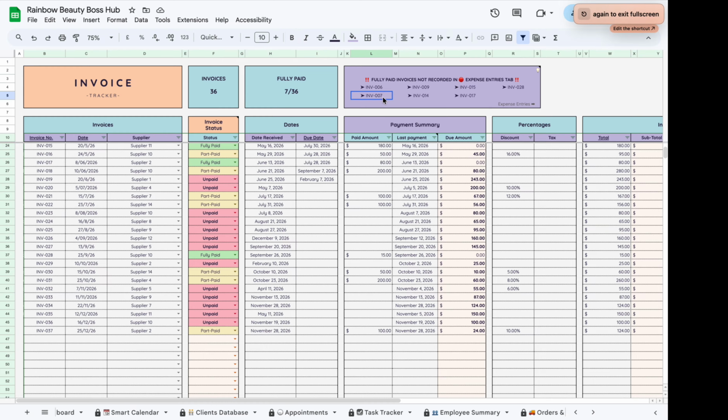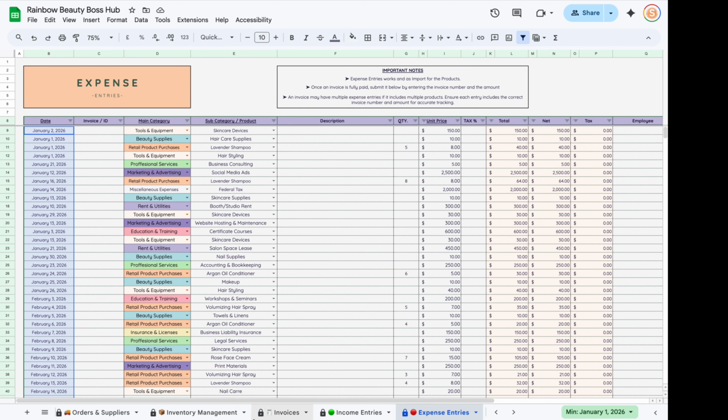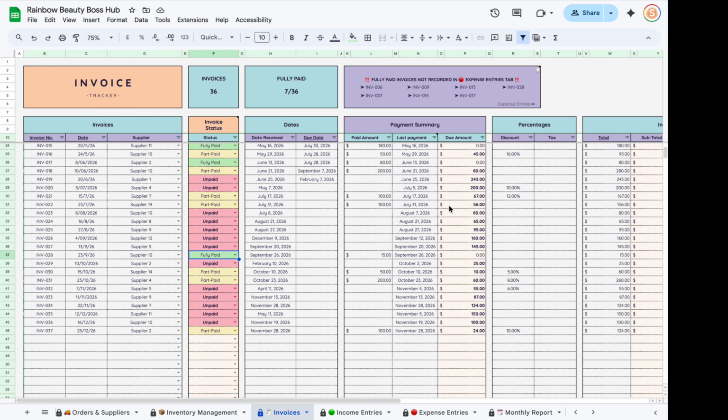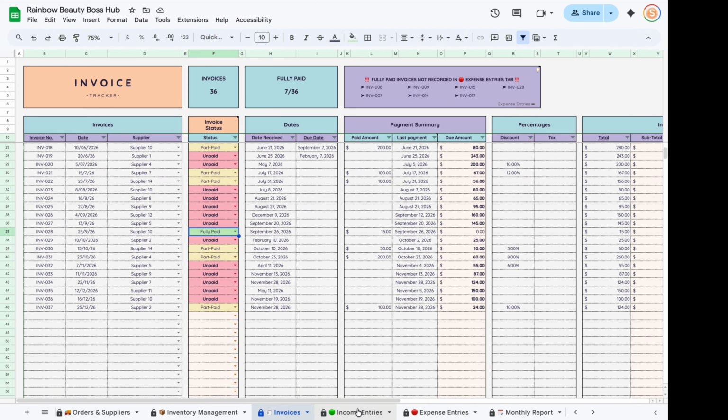and the invoices that were submitted as fully paid but didn't get submitted as an expense. This is very important because every invoice that is fully paid should also be submitted as an expense in this tab in order to calculate it in your finances. So make sure that besides the tracking system for invoices, you track that expense once fully paid. So let's go now into the income and expense entries tab.